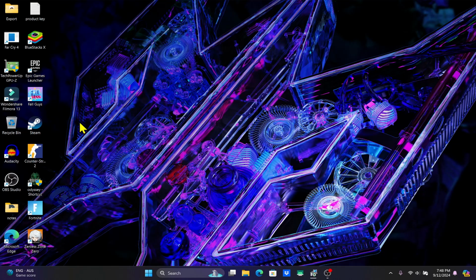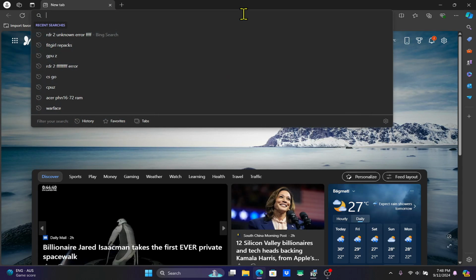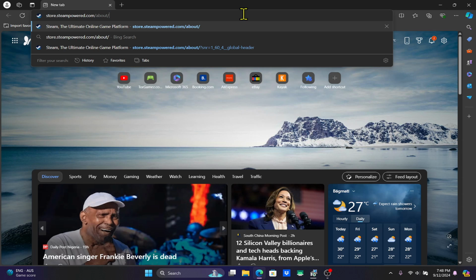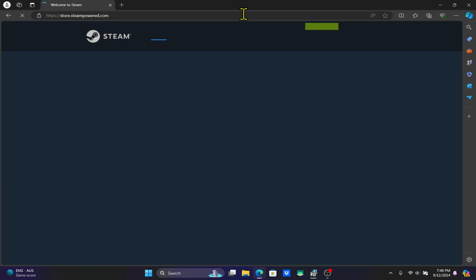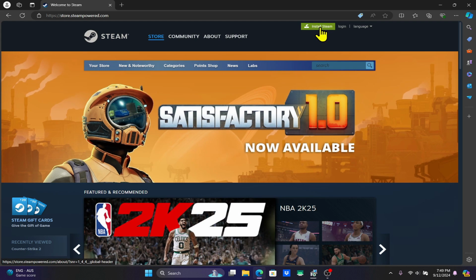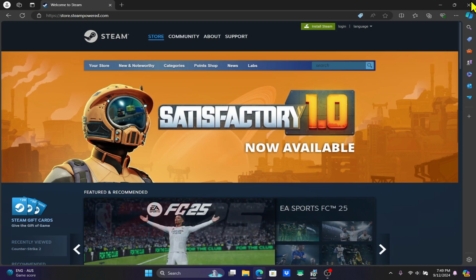In order to play or install the Counter-Strike 2 game on your PC, you will need to install the Steam application first. So open up your web browser and then in the address bar type in store.steampowered.com and then press enter. You will now be taken into the official Steam website. Now click on the install Steam option at the top section, which will download the Steam installer on your device.